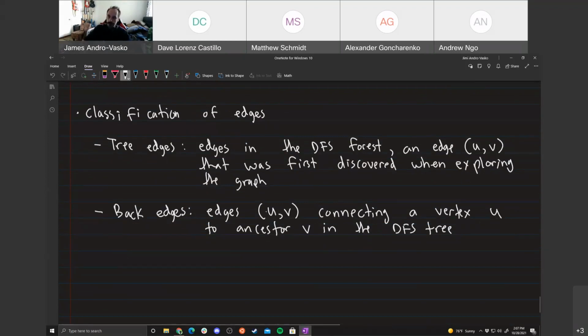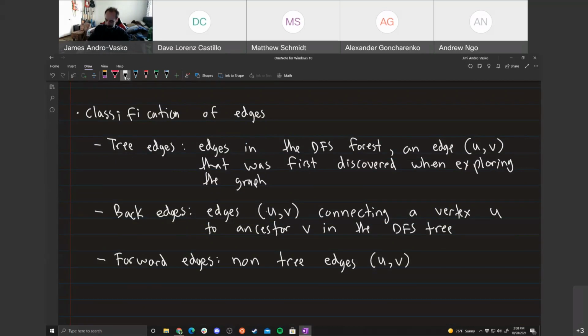Let's go over forward edges next. Forward edges are non-tree edges, connecting U to a descendant V.